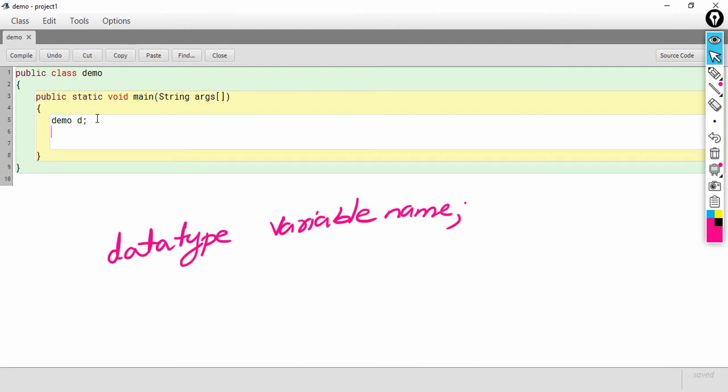Then we are assigning the value to that variable: D equal to new demo. See students, this new demo will create the object. Which one will create? The keyword new. The new operator will create the object, and the address of that object will be copied to the variable D of class type.